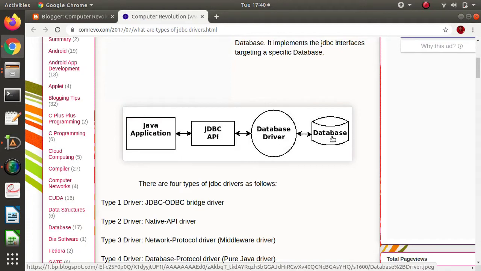Now, this database can be anything. It can be MySQL, Oracle, or SQL Server. Based on what kind of database we are using, we require a specific type of driver. Its implementation is done by the database driver, and by that we get connected to the database. So the JDBC API consists of many interfaces. Their implementations are given by the database driver, and through that we get connected with the database.